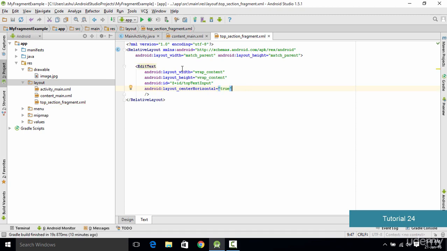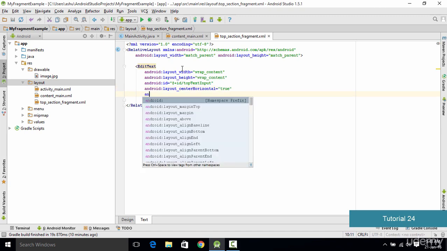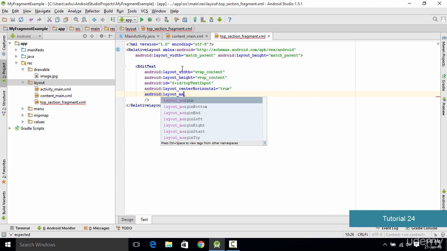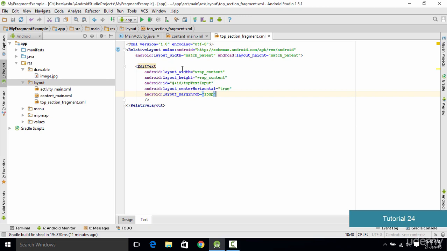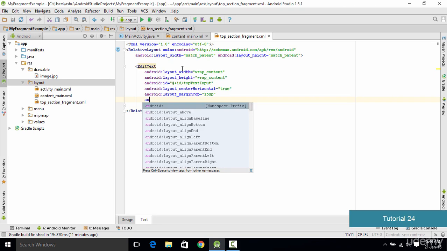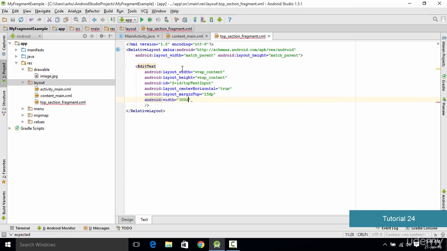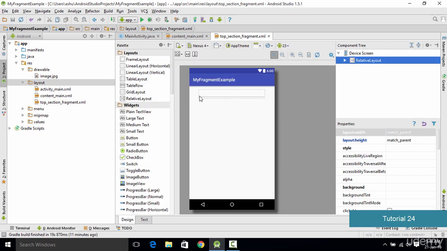Now let's also leave some margin for this from the top. In order to do that, we type android:layout_marginTop, and let's say the margin we want is going to be 15 dp. So we type 15dp, and let's say the width of this is going to be 300 dp. So we type android:layout_width 300dp. As you could see, the edit text has been successfully added to our fragment.